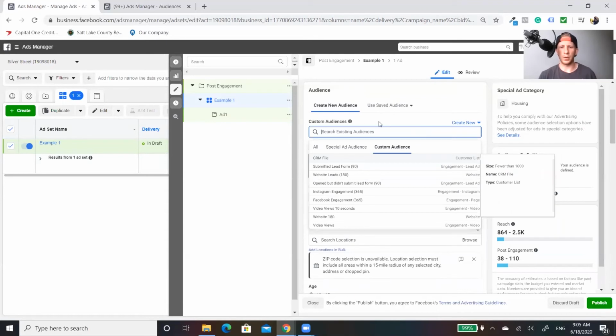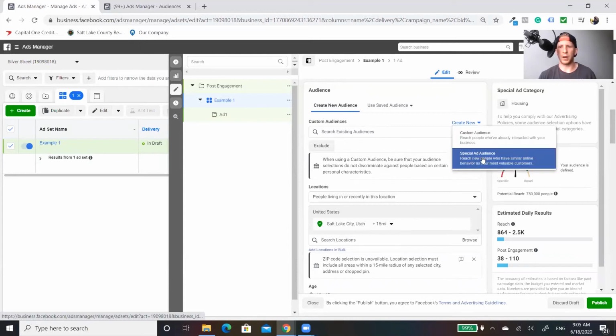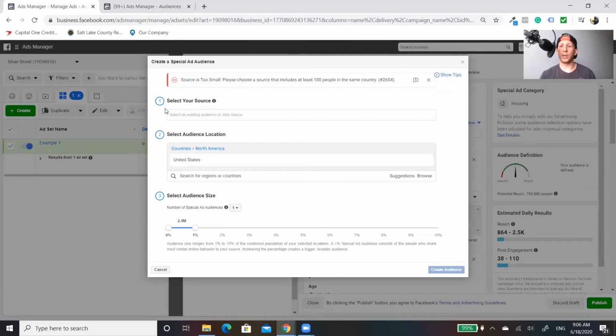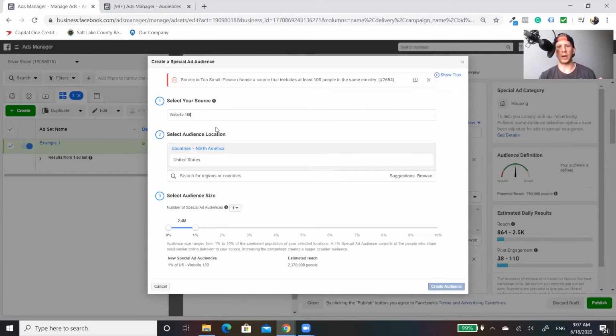So what we're going to do is we're going to come right here to create new, and we're going to click special ad audience. All right. So what we're going to do is we're going to search for a list that we want to use as our lookalike audience. So I'm just going to go ahead in here and we can just type in a custom list. And we've got website 180. So some people who have gone to our website before.